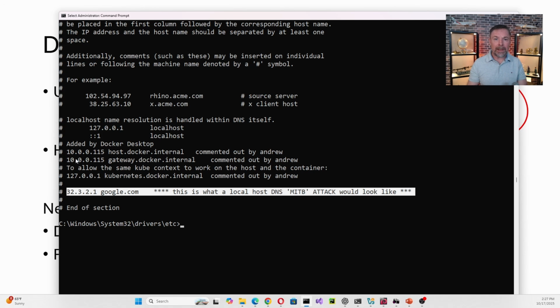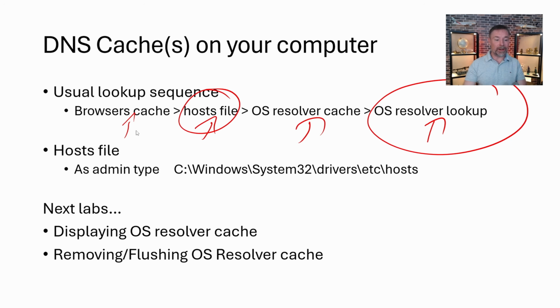And if I wasn't paying attention, if I didn't check that the padlock looked good, if I didn't notice there was no certificate, I might be dragged in, type in my credentials, and off we go. I've been phished. So that is the host file.